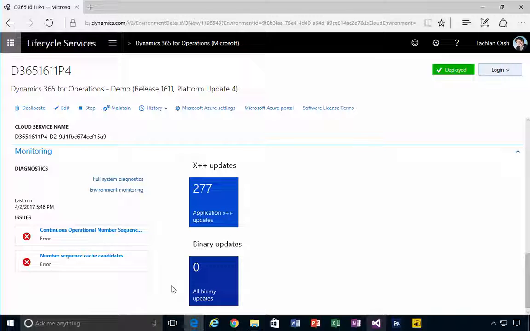Apart from the time waiting, the process is fairly simple. It's really just a click-next sort of job that you need to do. So something to consider in terms of making sure that you keep up to date on the binary updates.